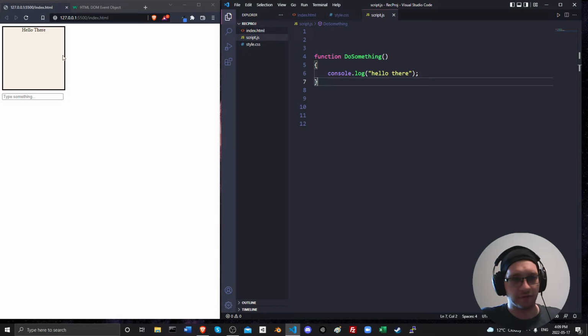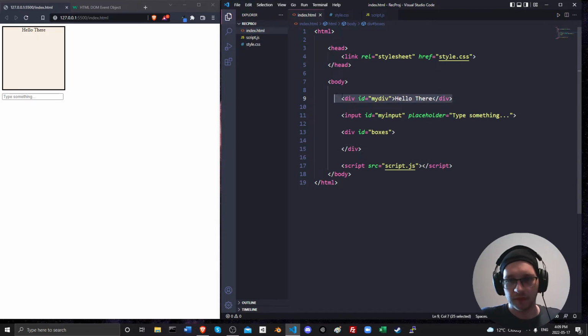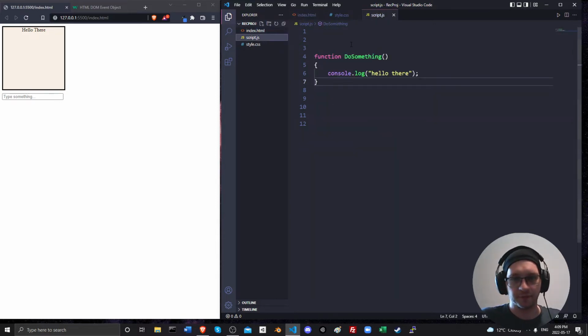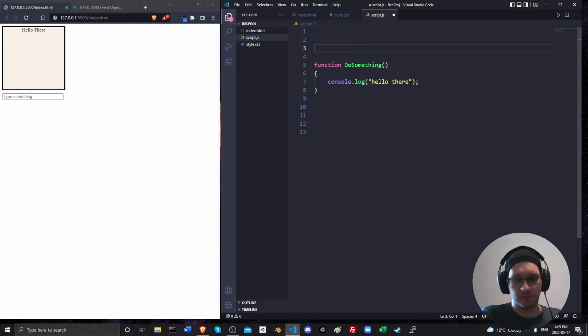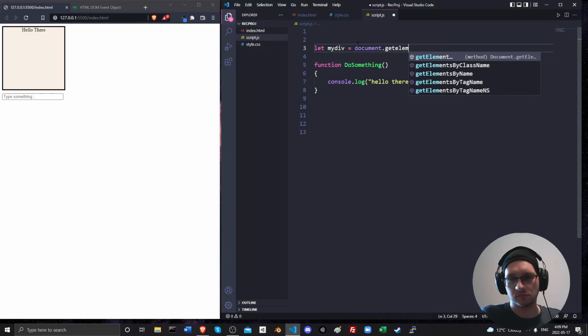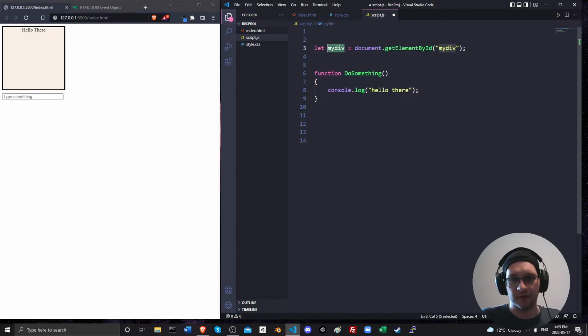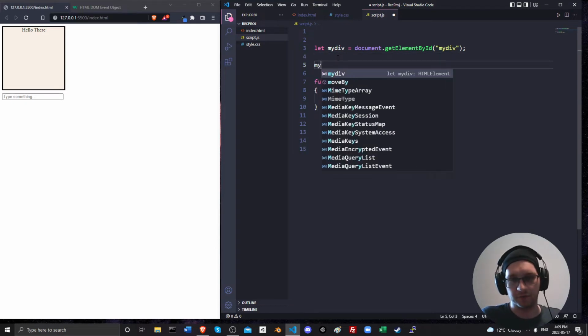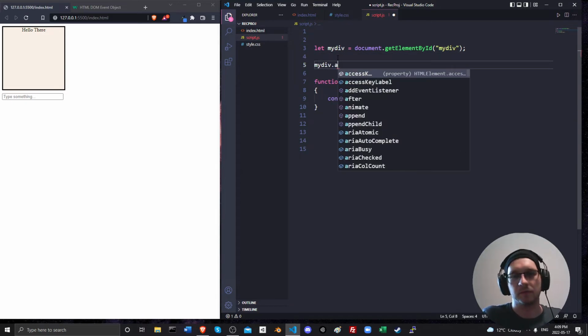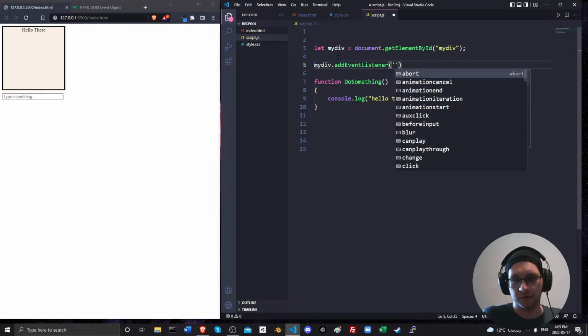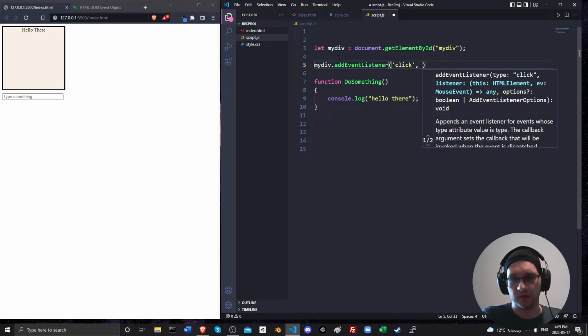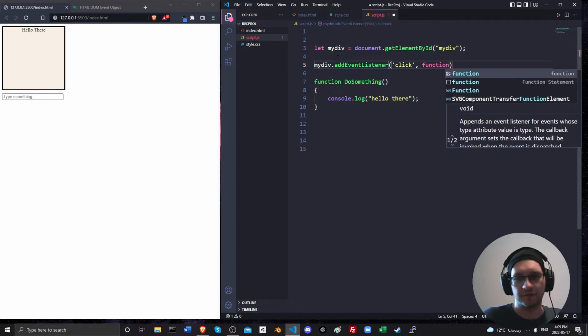So let's add just an event listener onto this box. So whenever I click the box, it's going to run the function. Right, so here we have the div. It's just got an ID of my div. So I'm just going to grab that element. So I'm going to do div. Just like that. And now we have access to that element. So now we can add on the event listener. So this is the code for that. Just add event listener, and it's going to take two different things. So the first is the event, and the second is the function that you want to run.